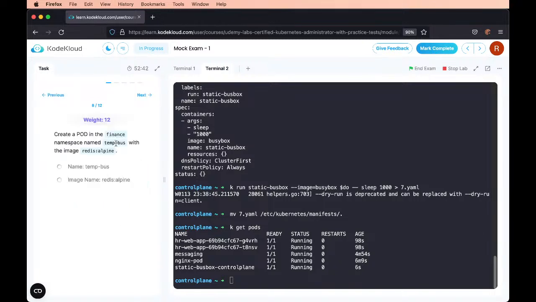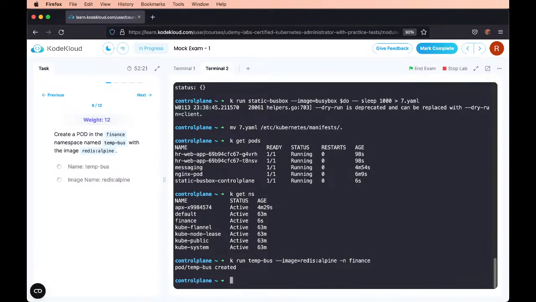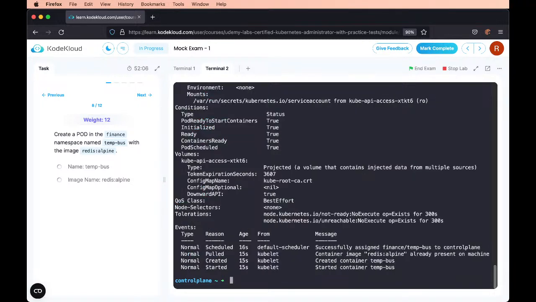Create a pod in the finance namespace. Do we have finance? Okay, we have that. So k run temp, image redis alpine, and namespace finance, perfect. So k describe pod. Tab won't work here because it's in a separate namespace. Perfect.